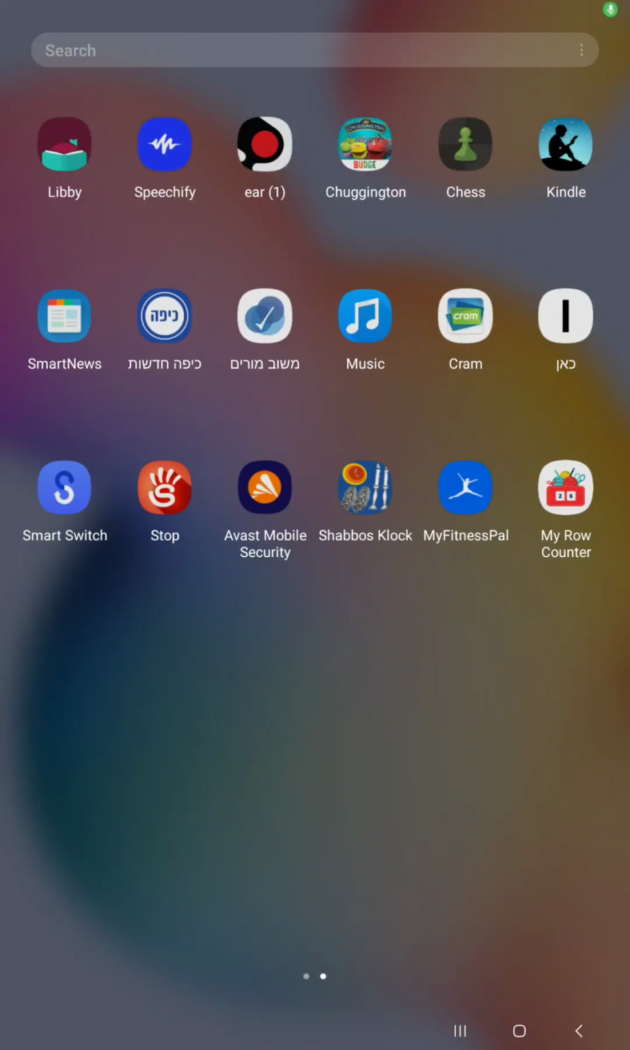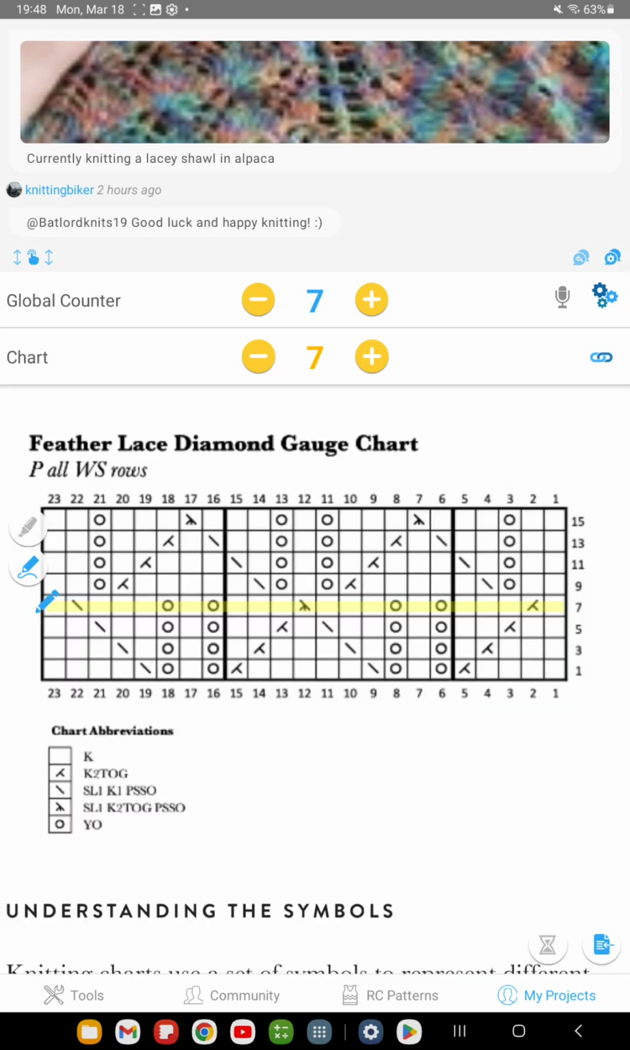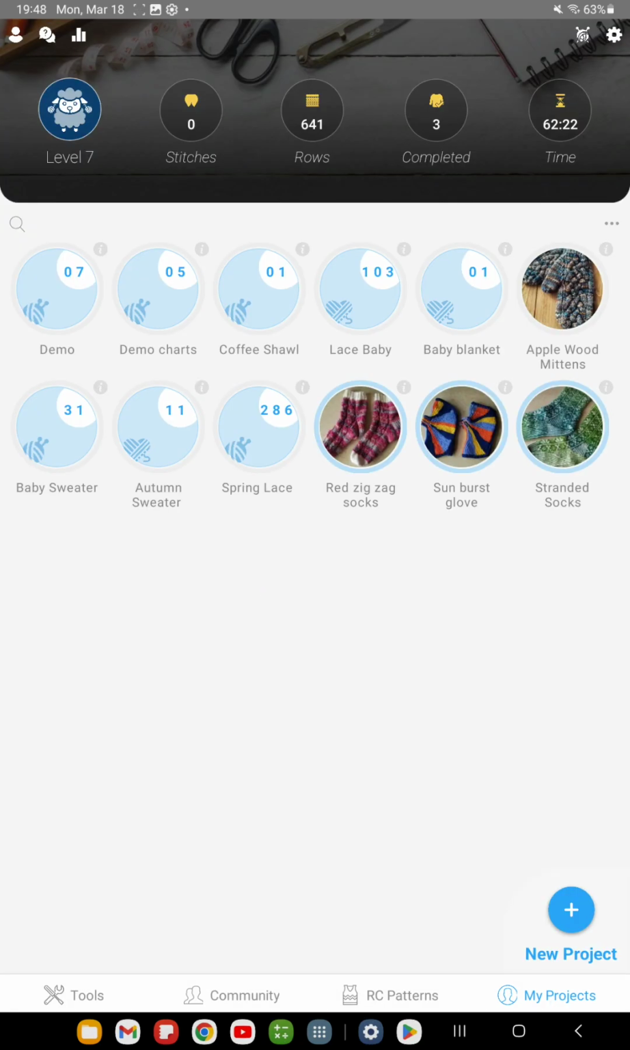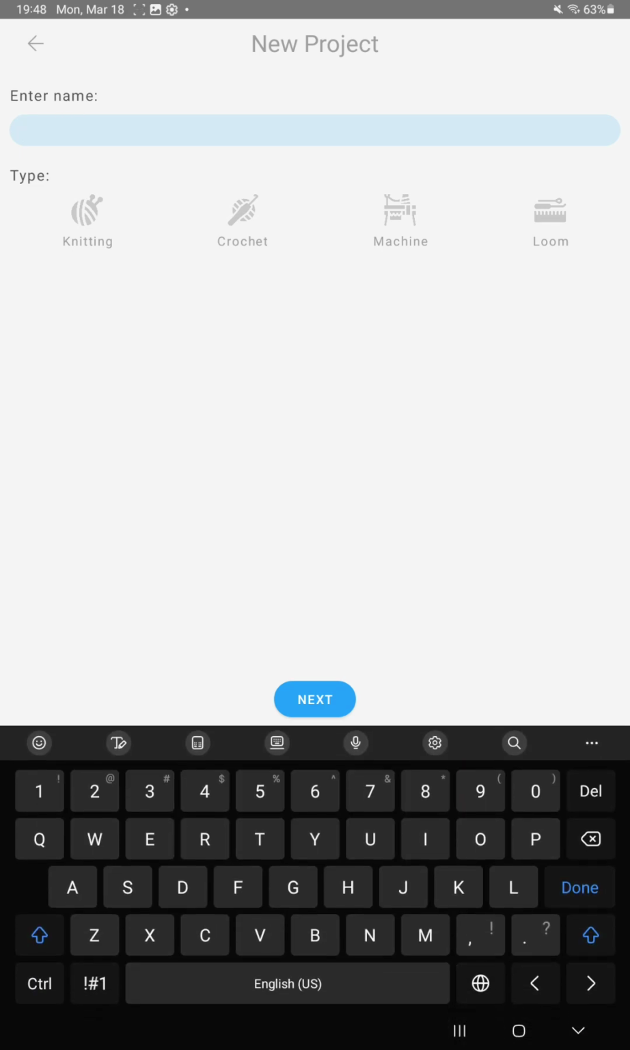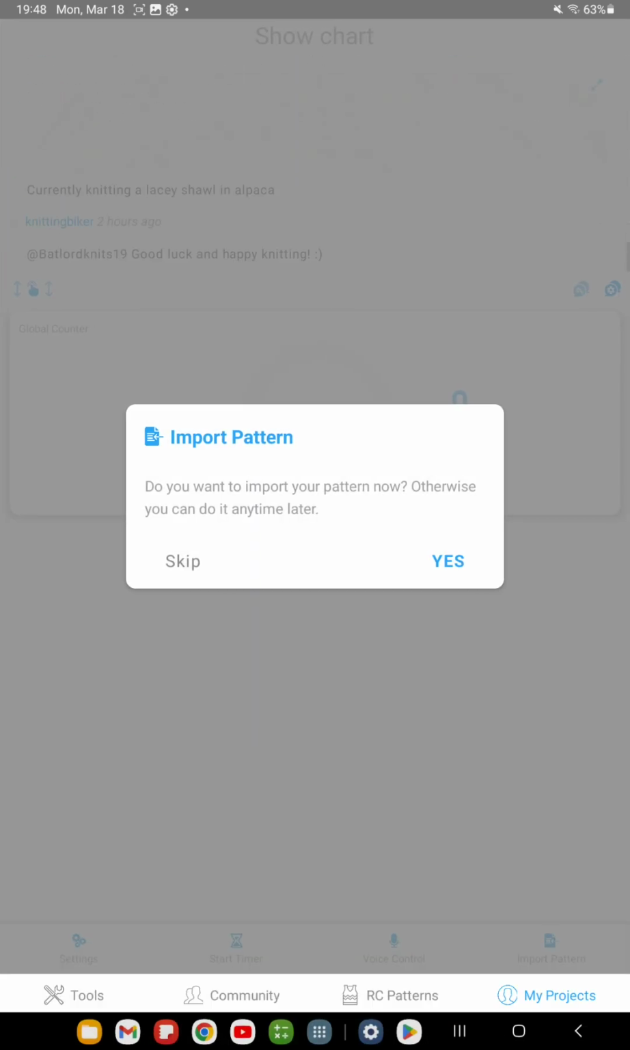Show you a great tool that I've learned how to use in my row counter. So here I go into my row counter. Let me go into my projects, and I'm going to do a new project, and we're going to call it show chart. It's really show chart highlight, but the name's not important. We'll make it knitting, and next.